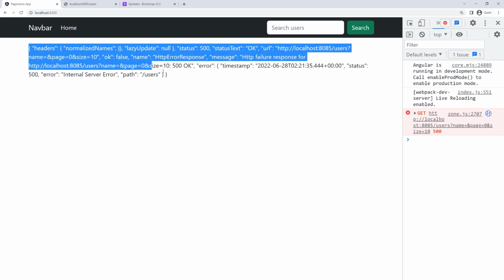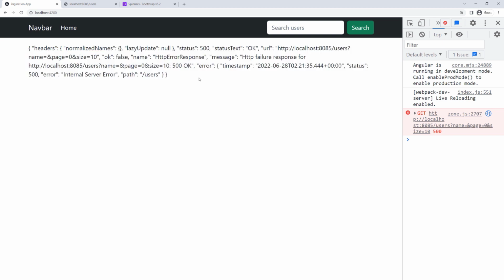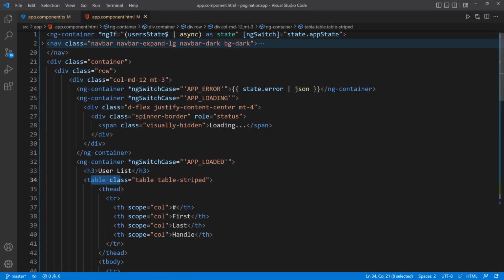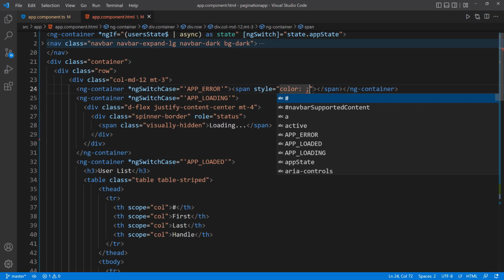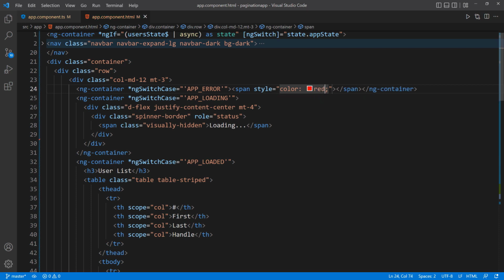Definitely not going to show this because they don't want to see all this stuff. This is probably going to scare them away. So make sure you show something friendly. I can show you a quick example actually. Whenever there's an error, you can say, give me a span and then maybe give it a style, color red. And then you can say something like, there was an error. Simple as that.